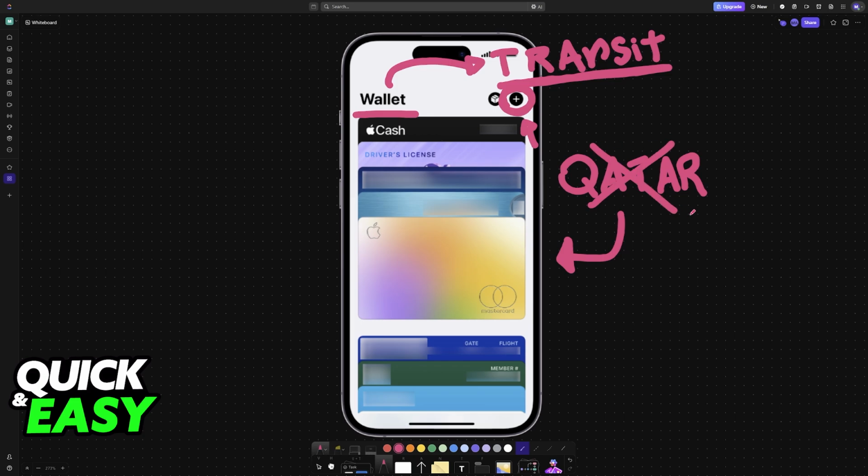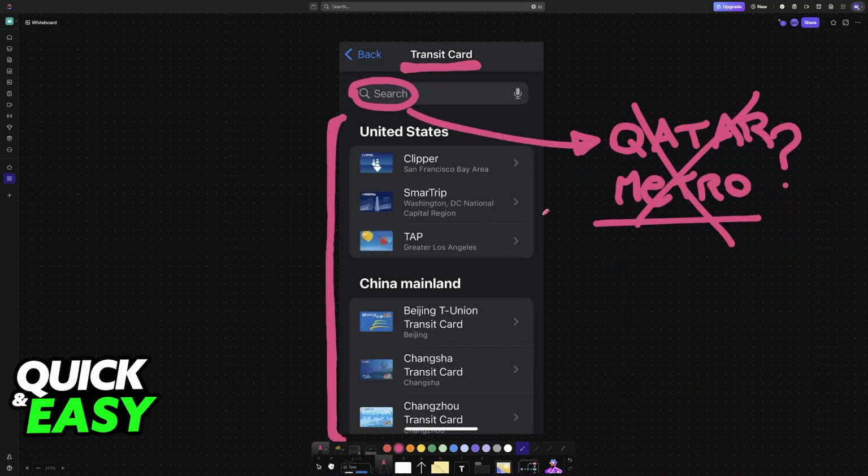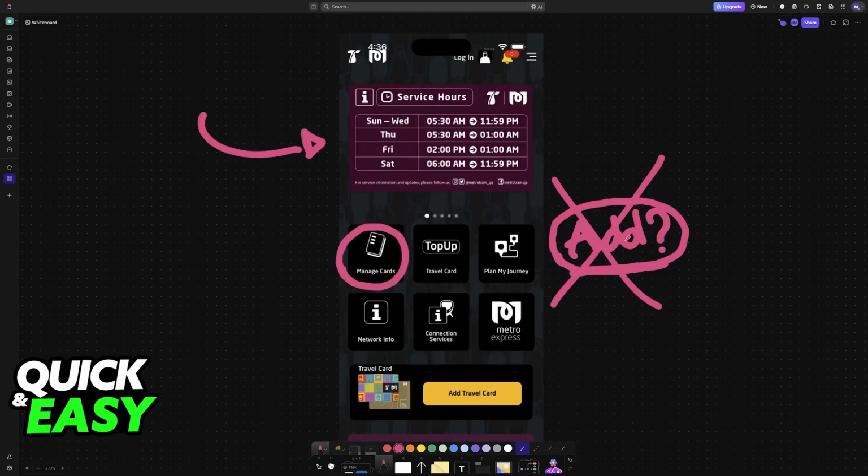There is no alternative workaround, and like I said, it all relies on the actual business behind the card changing this. The purpose of this video is not to spread misinformation, but to let people be aware about the limitations of using unsupported cards in the Apple Wallet and how the Qatar MetroCard cannot be added.